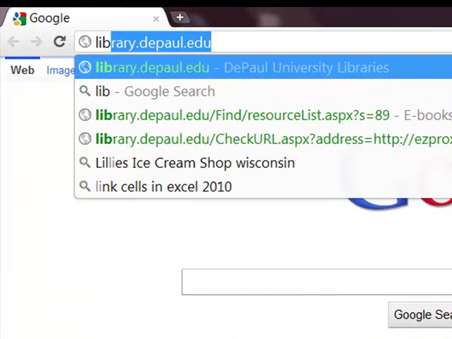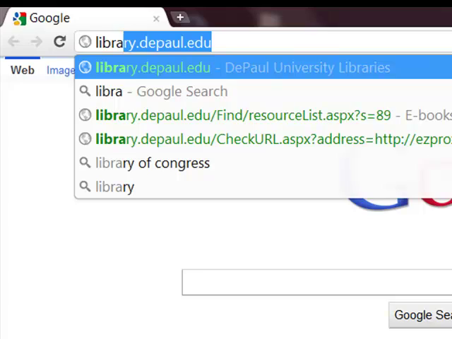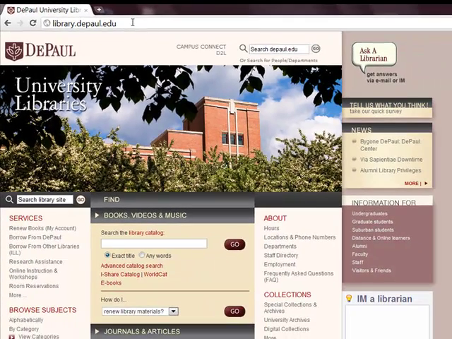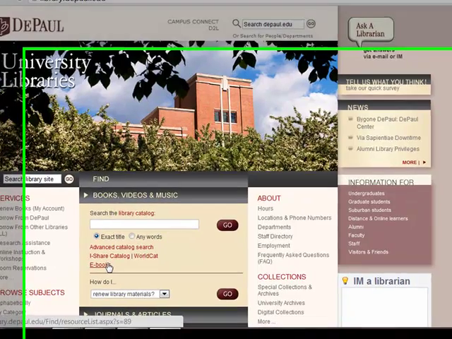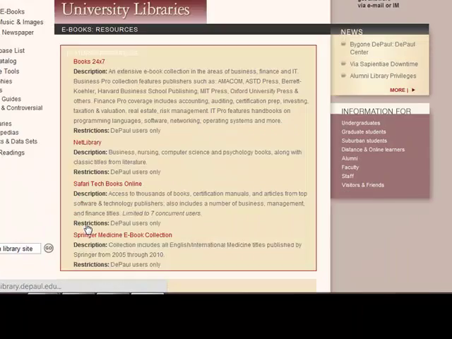We're going to go to the library's homepage. So library.depaul.edu is the URL. And once we're at the library's homepage, we want to go down to the Books, Videos, and Music tab, which should be open for you. We'll click on the link for ebooks.